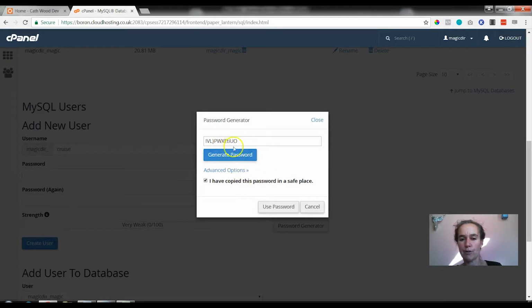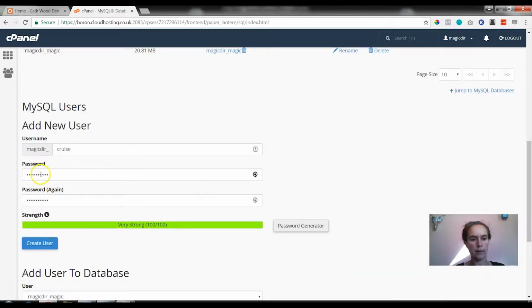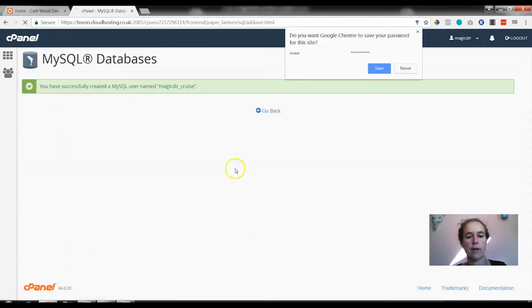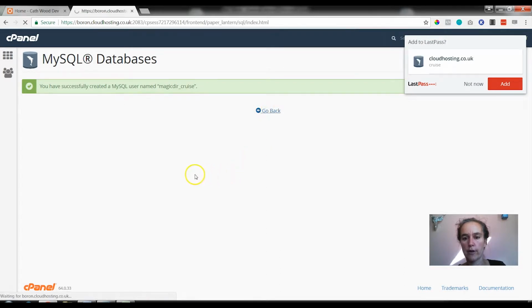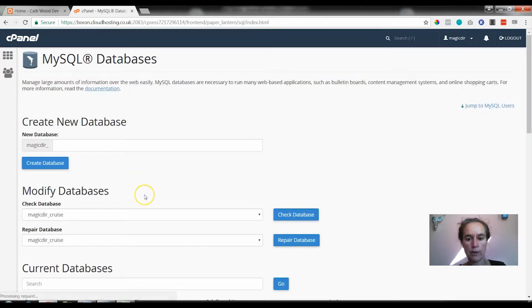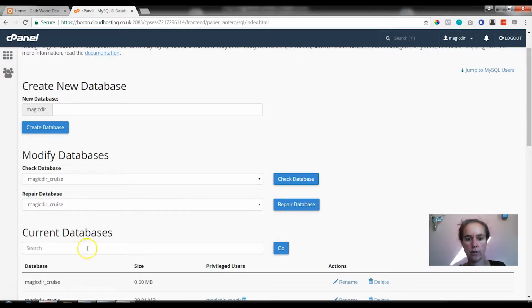But I'm actually going to pause the video while I do the password because obviously I don't want you to see the password. Okay, so I click use password. It auto-fills these fields here, and it tells me that it's very strong, 100 out of 100, which you would hope considering it generated it itself. Click create user, and it tells me that we've successfully created the user. I've already copied it and pasted that into that Excel document I had before along with the password so that I'm ready for the next stage.